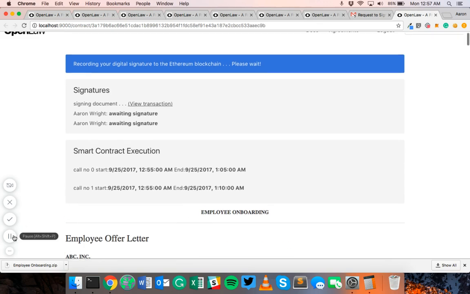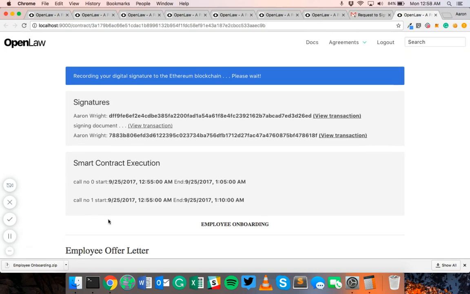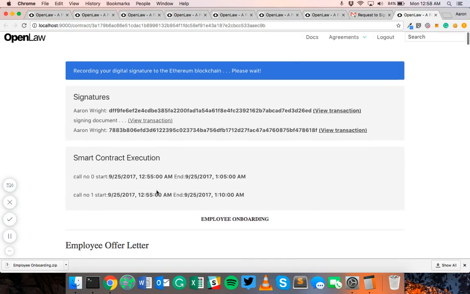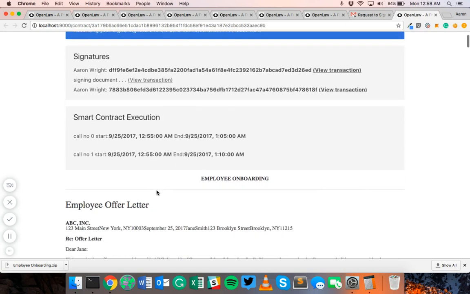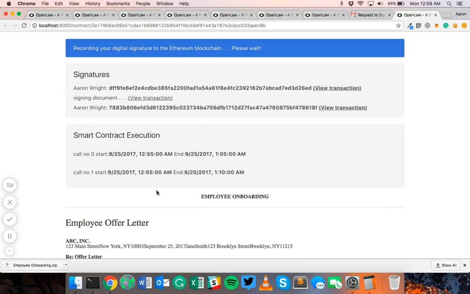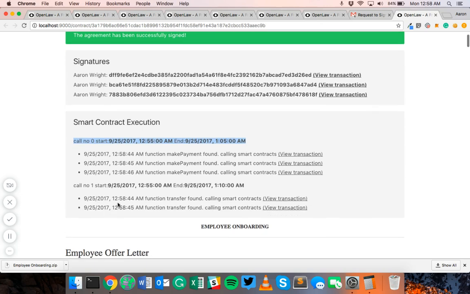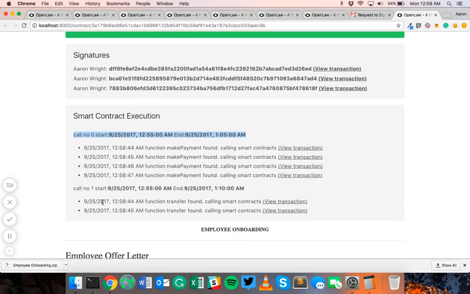So let me sign it from the other accounts, and then we can see the smart contract execution. So the last agreement is getting recorded to the Ethereum blockchain. Once that hits, we'll see that the smart contracts are executed. Here, there's two calls, one to the first smart contract, which is for payment, and the second one is for the transfer of stock to the employee.